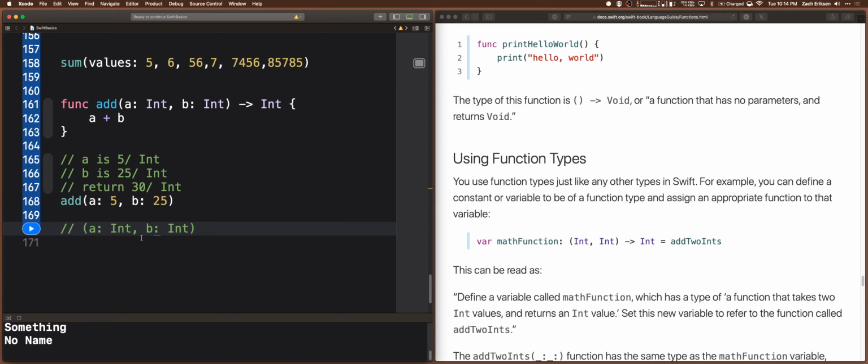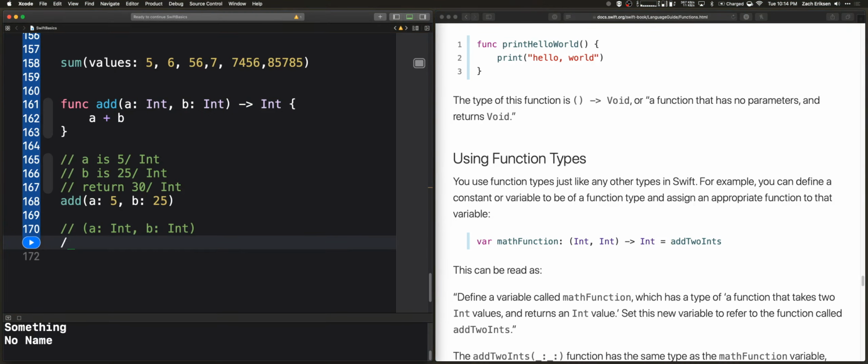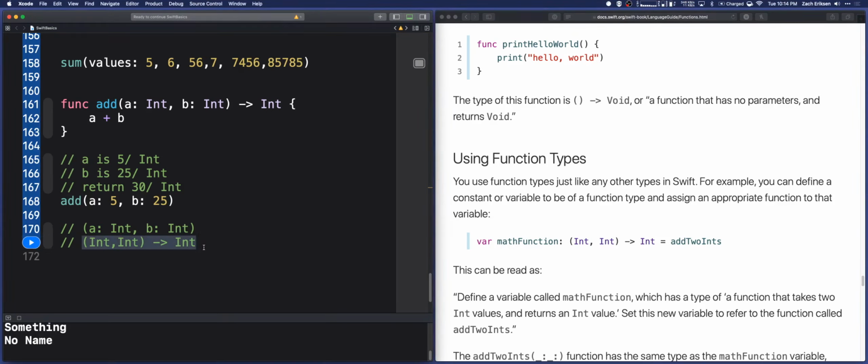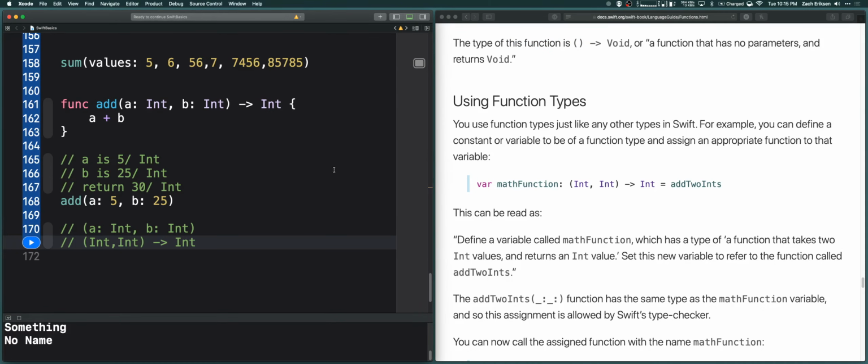If you just copy the function declaration right after whatever you name it, so right after add, if you grab this, that is the type. You just strip this away, and then boom. That's exactly what type of told us. We have a tuple that has two integers, and this function will give us an int. So that's how it is.